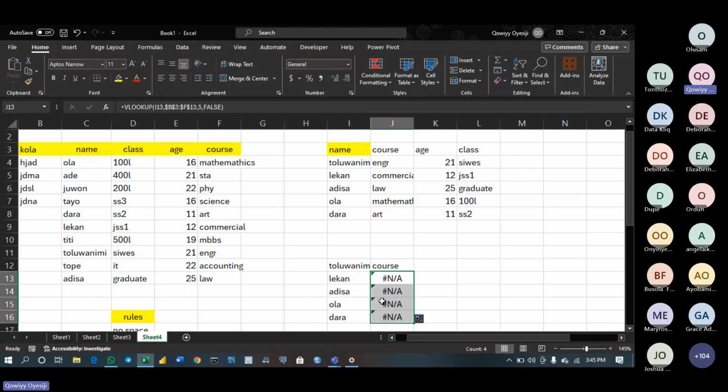The second is that you cannot use this age as the lookup value. That means, let me assume I have class and I now want to use my age to get my name. It's not going to work. Okay, it's not going to work. Is that clear? Now let me go to the third one, which is XLOOKUP.